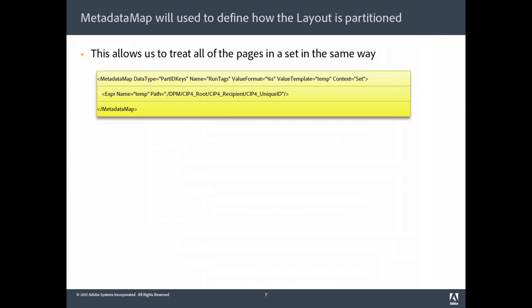Two things are new in JDF 1.4, or rather one thing which is new and one thing which we now use in a new and improved way. The first thing which is new is this concept called a metadata map. The metadata map is used to literally map the world of the DPART tree into the world of the JDF. It's quite powerful, and we'll see a few examples of it as we go through.